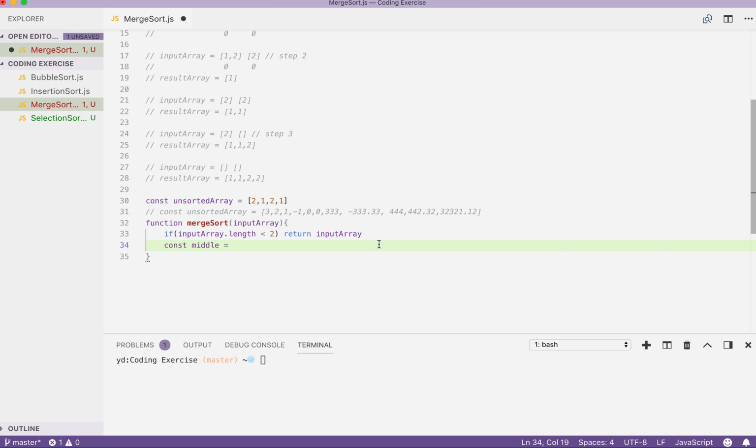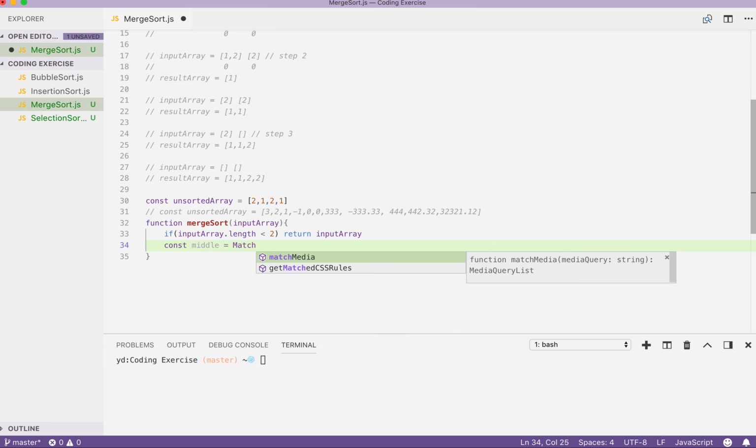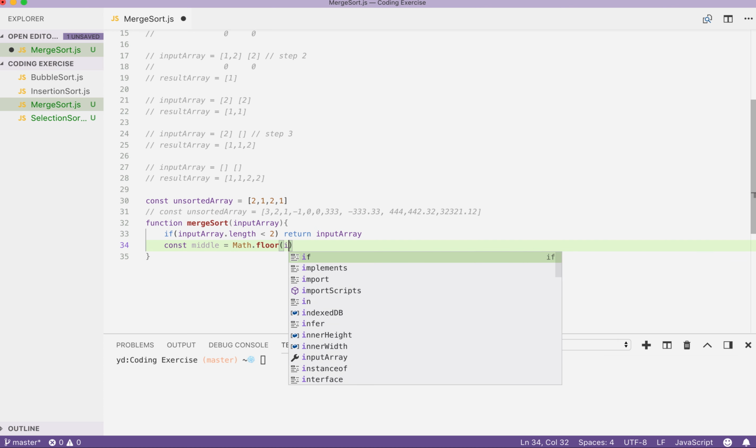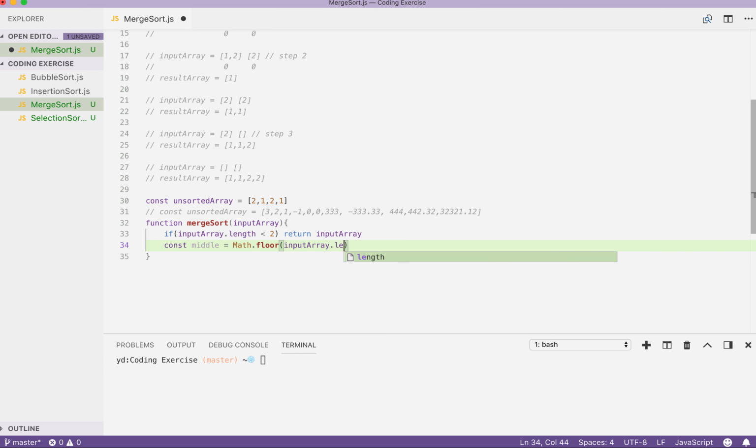We first need to determine a middle point. We can use Math.floor to get the integer, passing in the input array length and dividing by 2. So in this case, we are passing 2, 1, 2, 1. So our middle point is going to be 4 divided by 2 equals 2. So it's going to be pointing to this element.